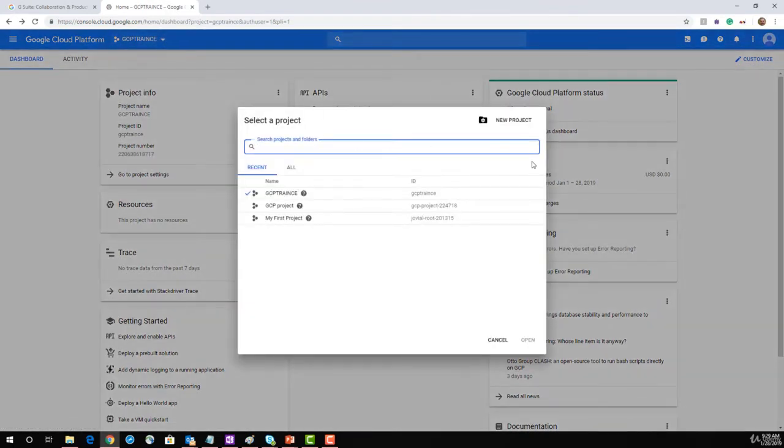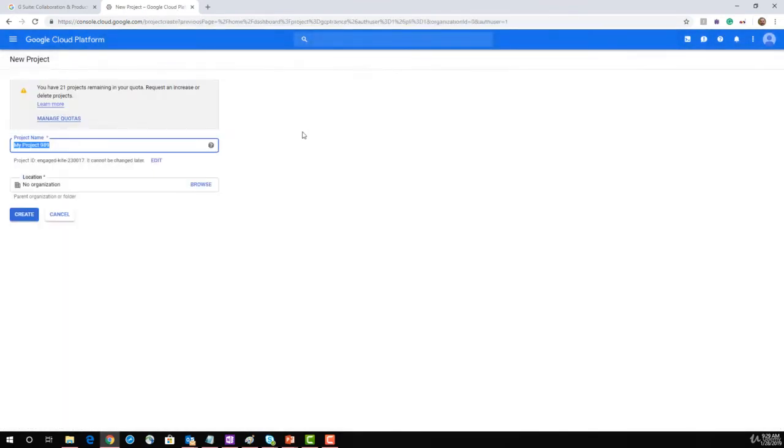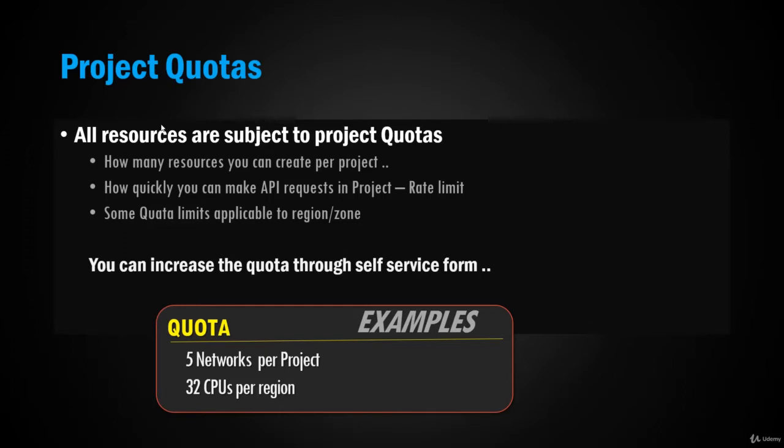You can go ahead and create another project if you want, and you need the project name as well as the organization. I don't have it now because that is a part of G Suite. I'll talk about that later in this section. Going back to the project, you can have a project quota as well as limit. Quota is something which you can change. You can ask Google to change the quota, but there are some limits which are like hard limits for a project, and which you can't change.